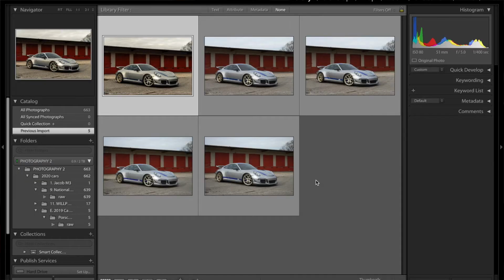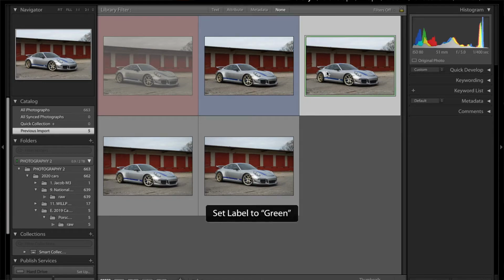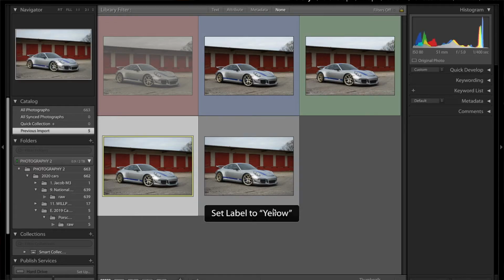So 6 will toggle your photo to red. That red photo is one that you want to export. Let's say there's one you're kind of iffy about. You can hit 9 and it's going to set it to blue. You can hit 8 and it will be green. And you can hit 7 and the photo will be yellow. Now you can color coordinate these to what you want.